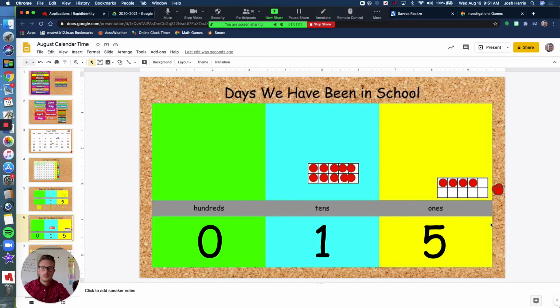Gotta add 1 more. Where do I put that 1 more? By the 4 that are already there. You are right. So we're gonna fill in that top row, just like that. And again, we have 1 ten and 5 ones.